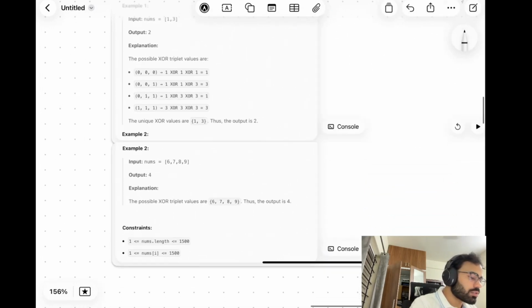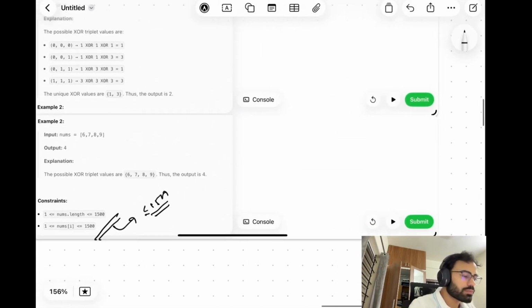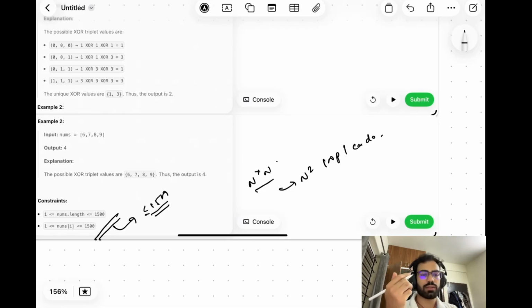What are the constraints? The constraints are small. Both are less than or equal to 500. Less than or equal to 500 means I can safely say an n square loop I can do. This is a good thing. Always try to check the constraints. If it's less than like 5,000 or 2,000, that means we can do an n square loop safely.